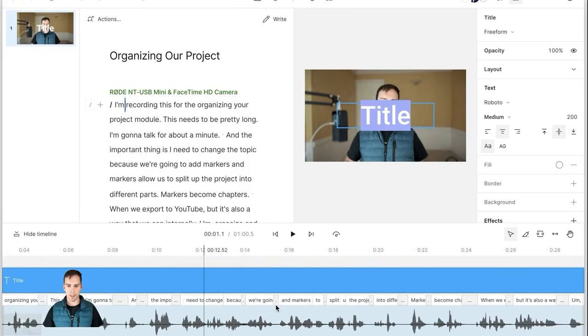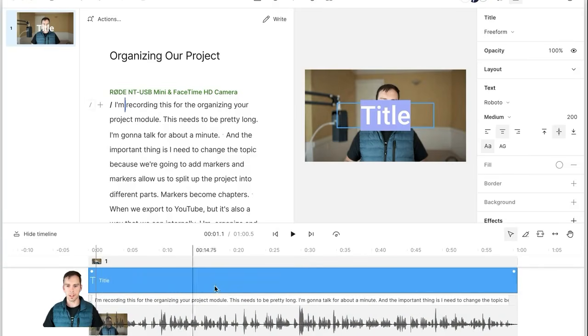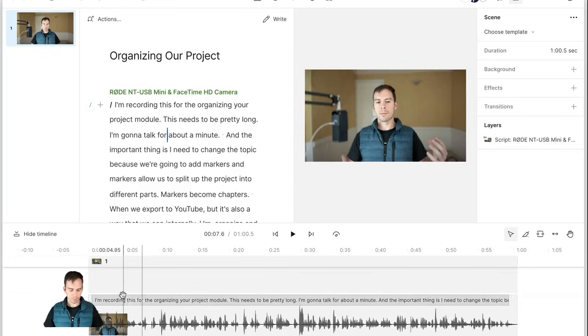That is showing me the entire layer, and it's applied it to the entire scene because it's all one scene. So I'm going to go ahead and delete that by clicking on it and pressing delete, and it's gone.